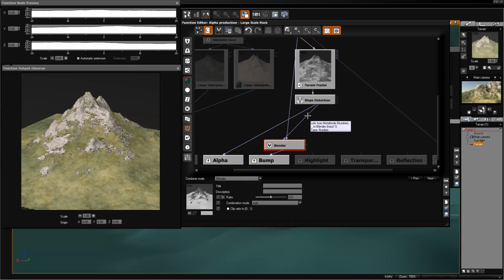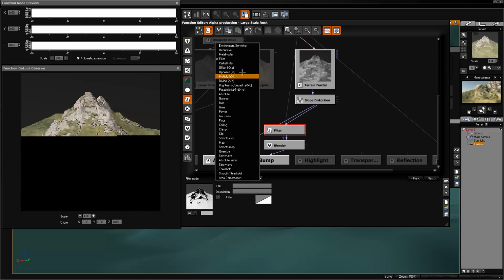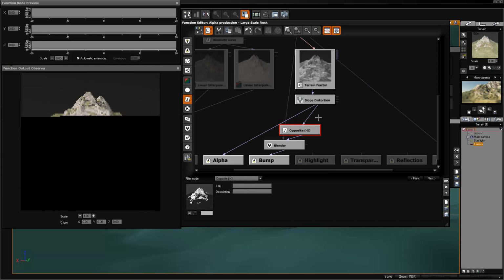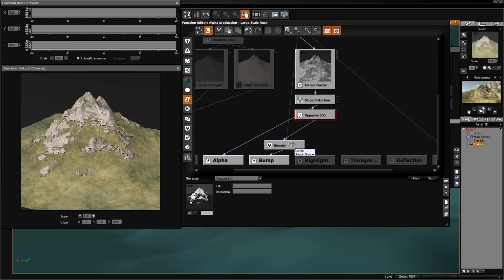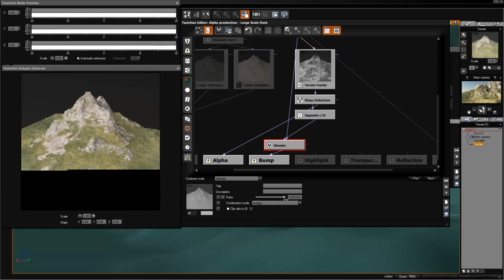We do want to invert the slope distortion before it reaches the blender. So we're going to select the link between the slope distortion and the blender, add a filter, set it to opposite, and we might have to reconnect it. Because in this case, we're going to try to raise it up, see how that looks.